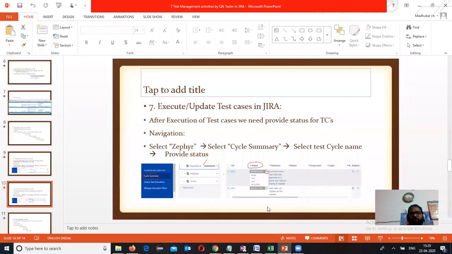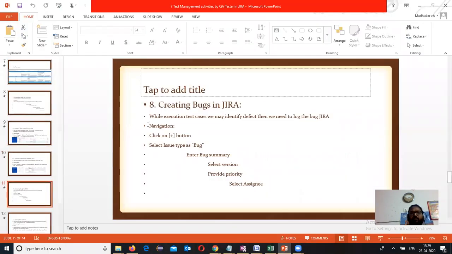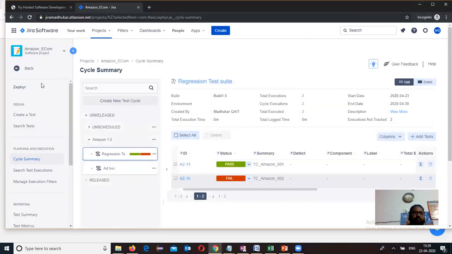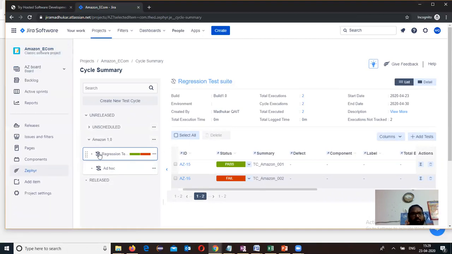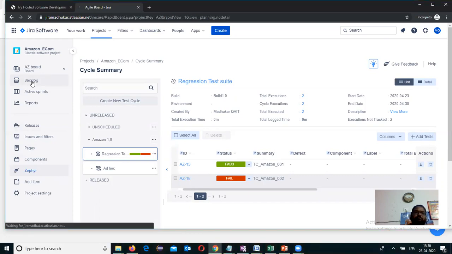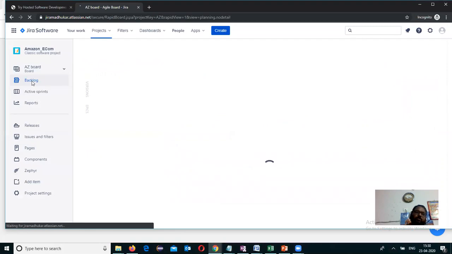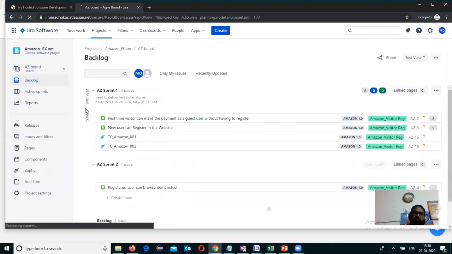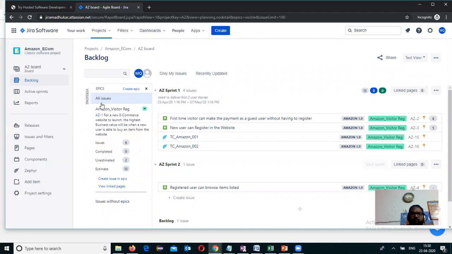Once test cases are updated, what next do we have to do? Create the bugs in Jira. It's very simple how to create the bugs. So again, go to backlog. For which epic we have the defects, select that epic, create issue in epic.